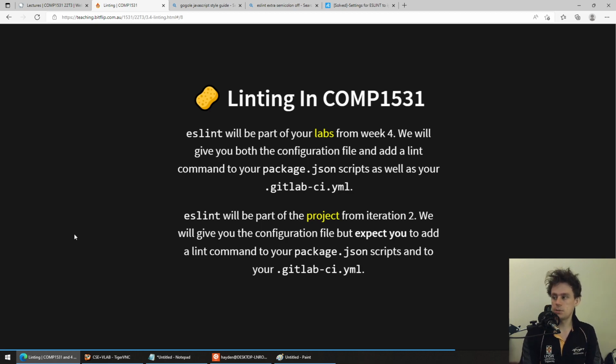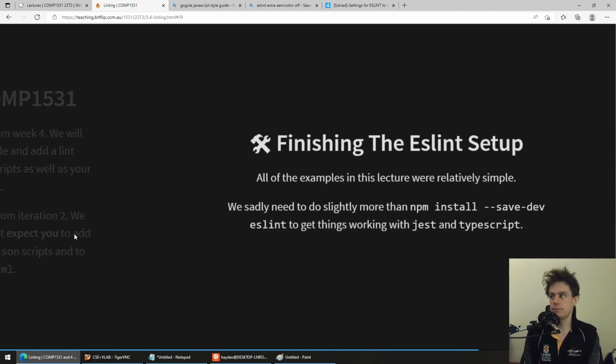The reason we sometimes don't include the lint command in the pipeline immediately is because we don't want your code to fail immediately either. So we'll talk more about that as we get closer. I've said this like 6 times this week just because I want to drill it into everyone's head. Linting and TypeScript aren't anything you need to worry about this week. It's only next week in the lab, 7th time, and it's iteration 2, week 5.